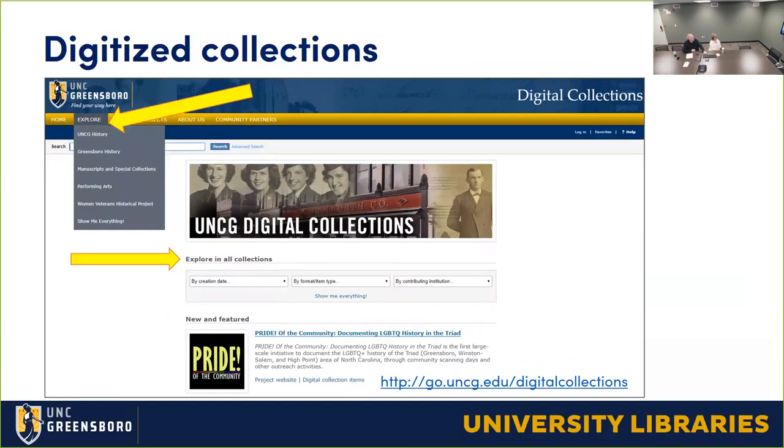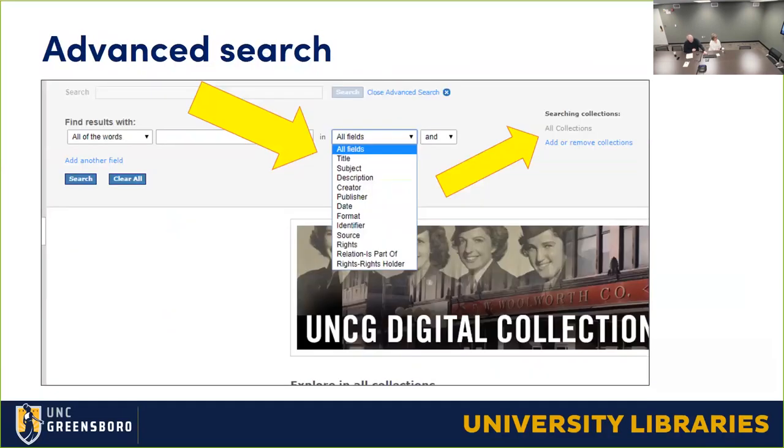But you can also explore by format, as you see down a little bit lower where it says explore in all collections. There are a variety of options there. You can explore by date, by format, and by topics, and also by which of our community partners may have contributed that item. There's also the advanced search. Yeah, my thing here is to push the advanced search over and over again. Advanced search, using the search box on the top of the page, allows you to look for things within specific fields. So for example, if you wanted Abraham Lincoln, but you knew that you were looking for a book that had the name Abraham Lincoln in the title, you could limit your search to Abraham Lincoln in the title field. You can also add and remove specific collections from your search.